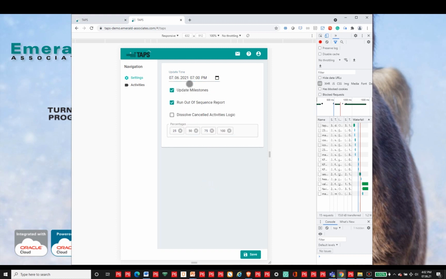I've got 7 p.m. Now we have some default settings, and if you've seen TAPS before, these are very familiar settings by now. Update milestones is on by default, run out of sequence report, dissolve canceled activities logic. Now I'm going to leave that one alone for now because we're going to set a couple of updates to P6, and I'm not going to be canceling an activity right now, so I'm not going to worry about whether I need to dissolve the logic or not.